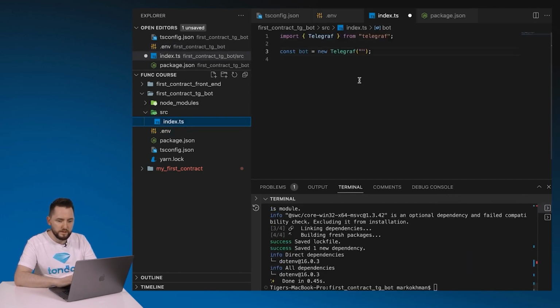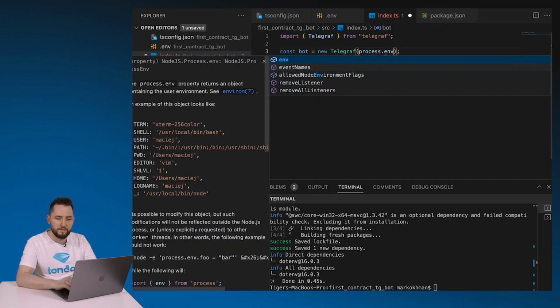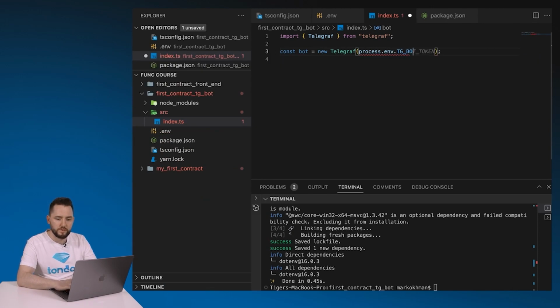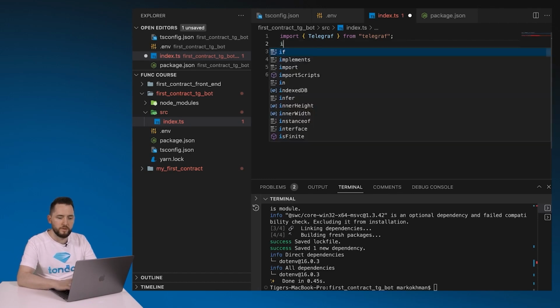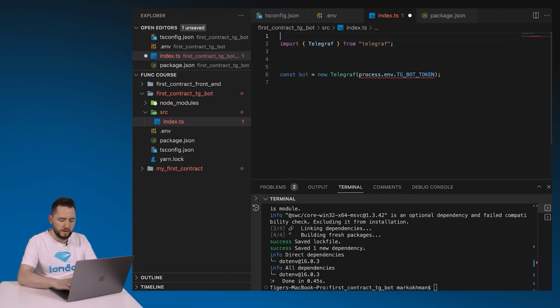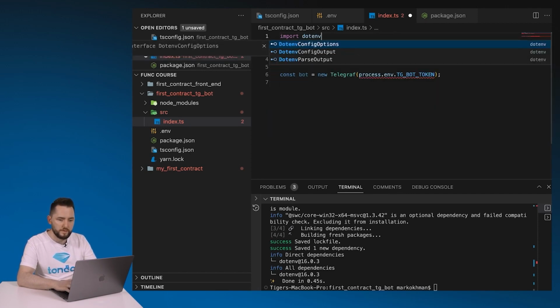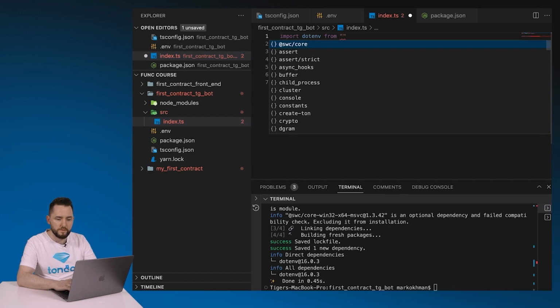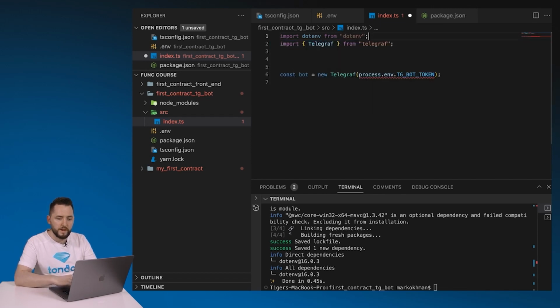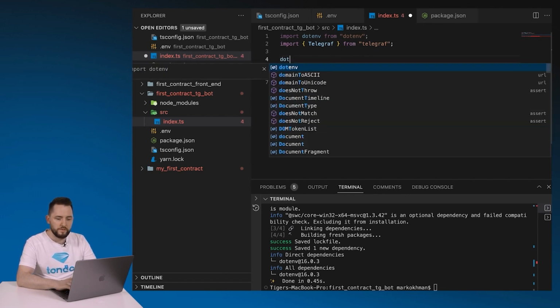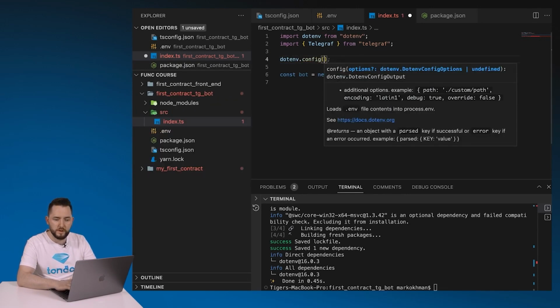So once installed, we can actually access it here with process env tg bot token. But we need to first configure this .env and import it. So let's do it in the very beginning. So we import .env from .env that we just installed. And an important thing is to run the .env config function as soon as possible in your project.